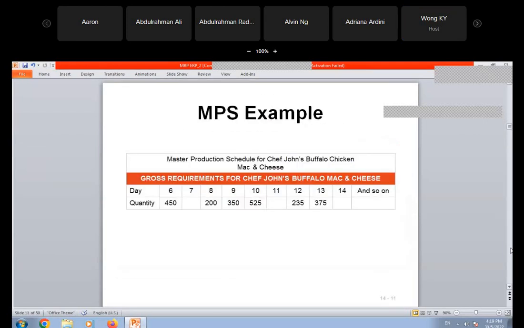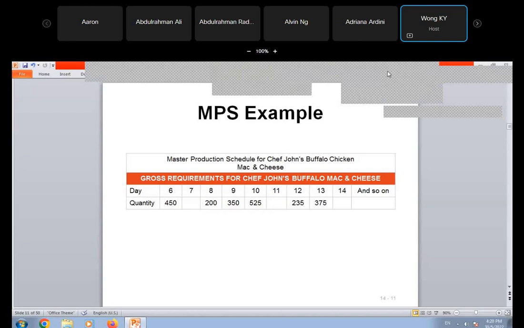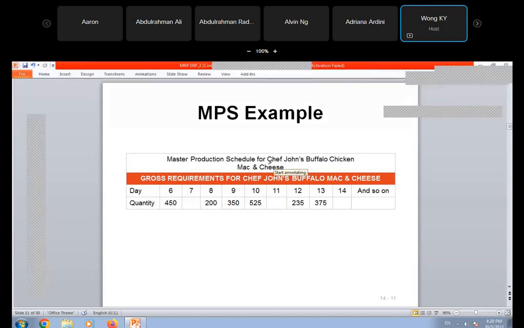So this is another example of a master production schedule in the service sector. This is for a restaurant. It's a master production schedule for Chef John's Buffalo chicken mac and cheese. I'm not sure, but I think the name of the restaurant is Chef John Buffalo.